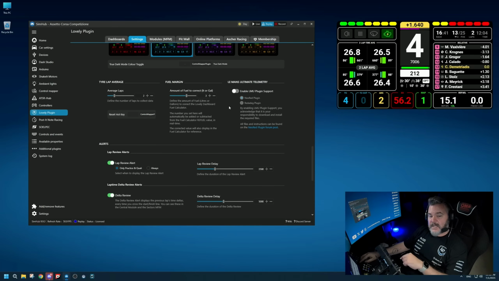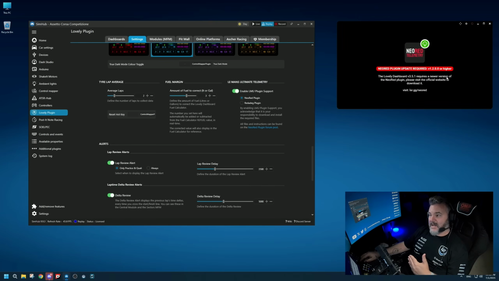I say into the lovely dashboards and not the lovely plugin because I have not integrated any information from these plugins in my plugin. They're still separate. So if you want to use LMU telemetry in the lovely ecosystem, you will need to enable it. So now the plugin is actually looking for the plugins that require the LMU telemetry. And over here, you can select which one you want to add. So which one you want to use, NeoRed or Redadeg.